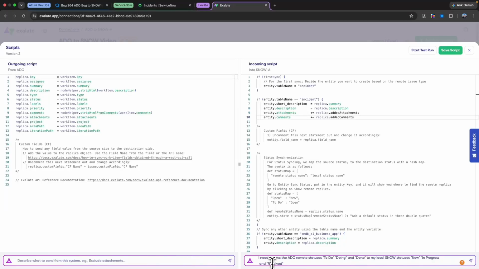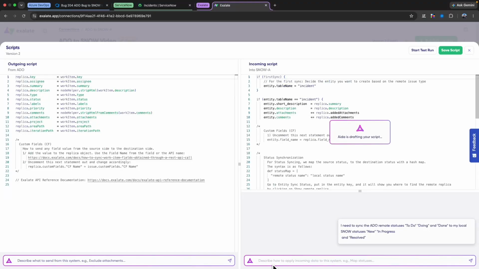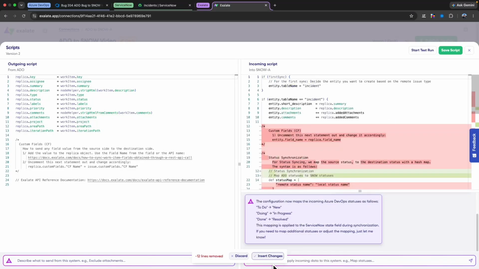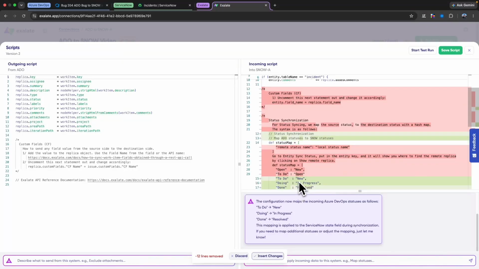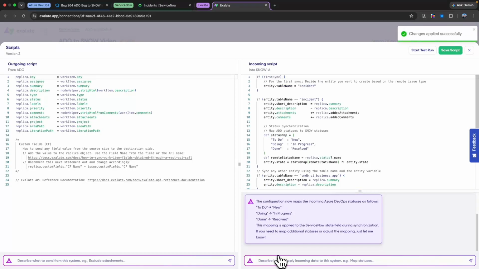So let's send this prompt to Ada. And within just a few seconds, it should generate for us a snippet of script that we can choose to either add or not add into our script. So this looks correct. It's removing a bunch of comments from our synchronization rules, and it's also adding the snippet. So let's insert the changes. It created a status mapping with the remote values of our ADO side, to do, doing, and done, and it is mapping them into our ServiceNow statuses.